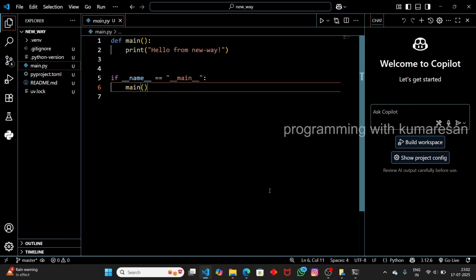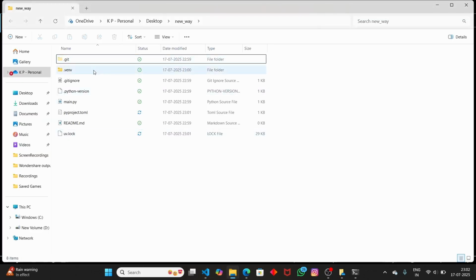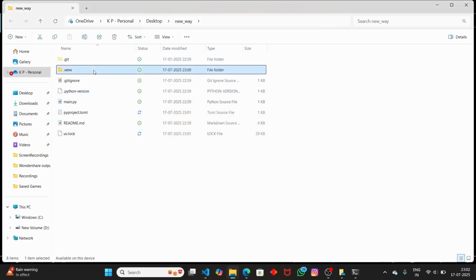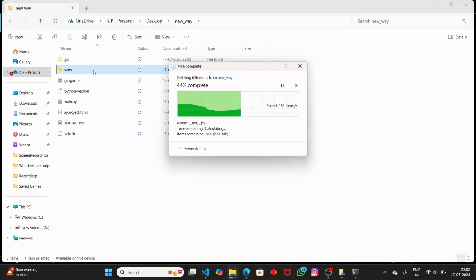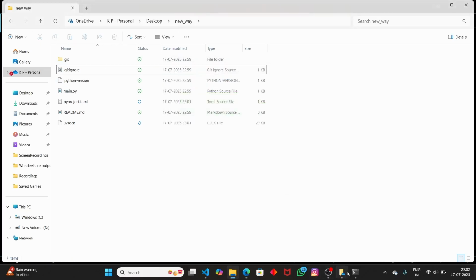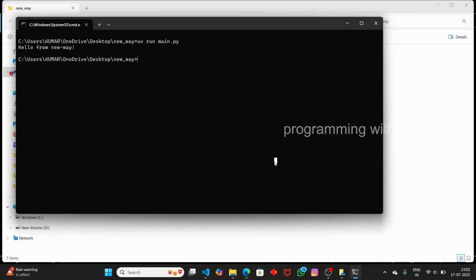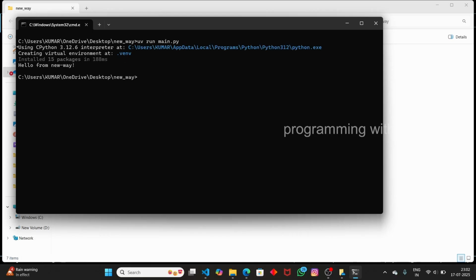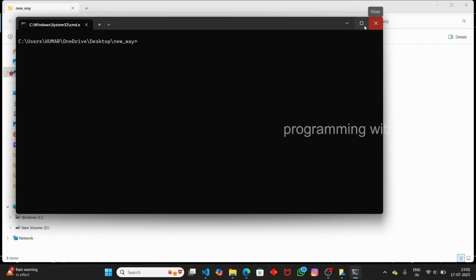And one more cool thing is that even if you delete this virtual environment, let me delete it. You can see it starts deleting the virtual environment for us, right? And when you write the same command above, uv run main.py, it will create the virtual environment automatically and install all the dependencies. You can see it is using the virtual environment at .venv, hello from UV. Isn't this amazing? Even if you delete the virtual environment, it will automatically reinstall the dependencies you need and run the file for you.